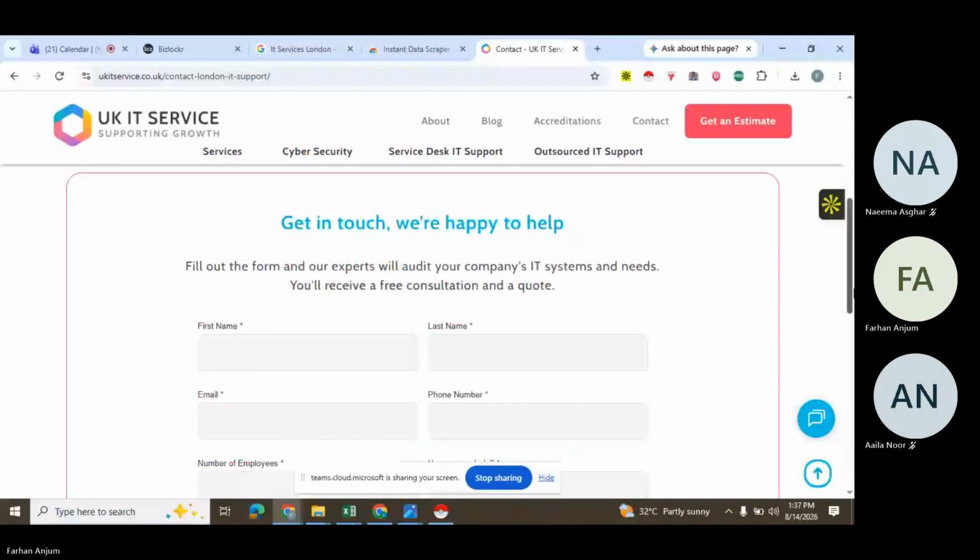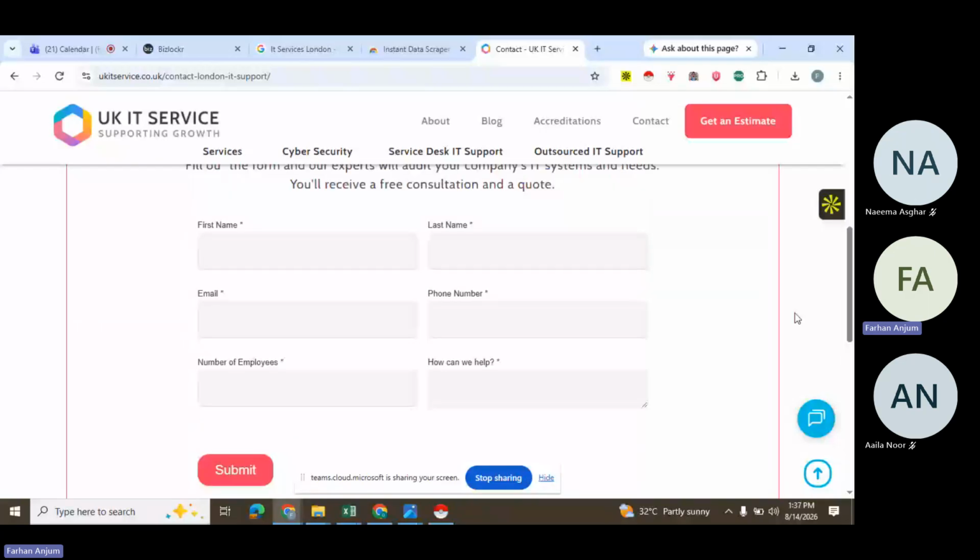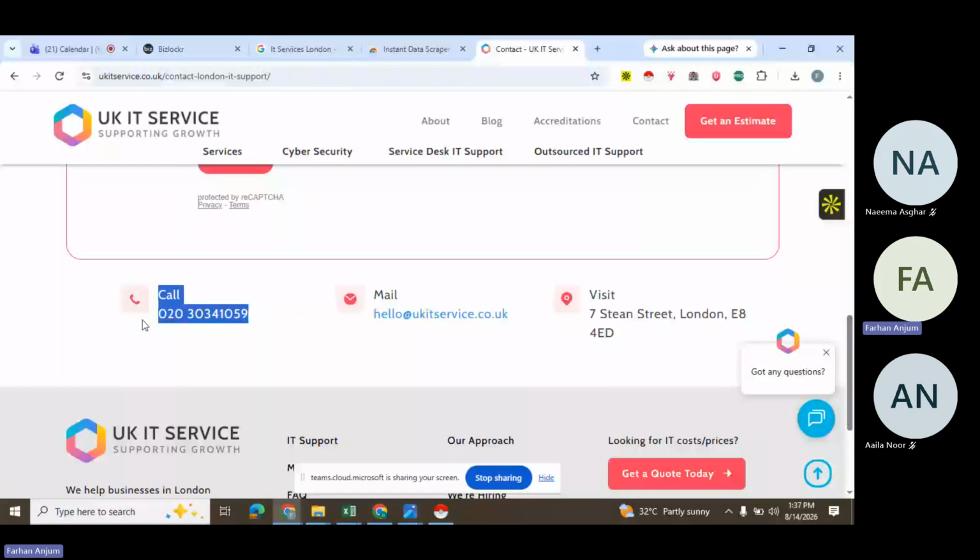And this contact us page has a form as well, so we can even reach them out over the form. We need to write down our first name, last name, email address, phone number, number of employees, and how we can help. We can simply write it down and send it over there. And they have also mentioned their phone number, their email address, and their address as well, like their residential address and all.